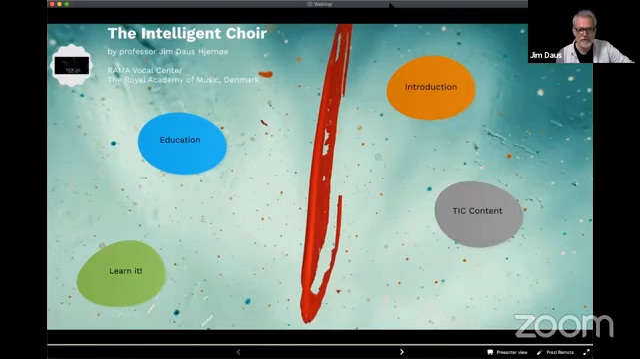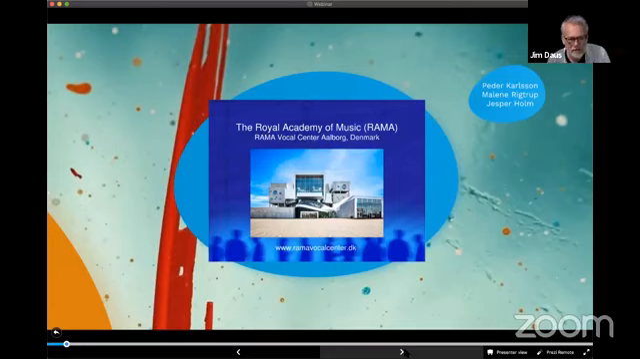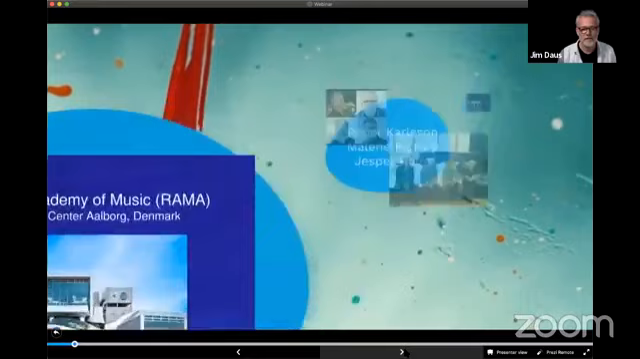So, the introduction. I've been teaching at the Royal Academy of Music for more than 20 years. And I started when I was 29 and wanted to find a way for pop and jazz choir music. And I wasn't trained specifically myself, so it was learning by doing. And after some years, it turned into RAMA Vocal Center with my wonderful colleagues here.